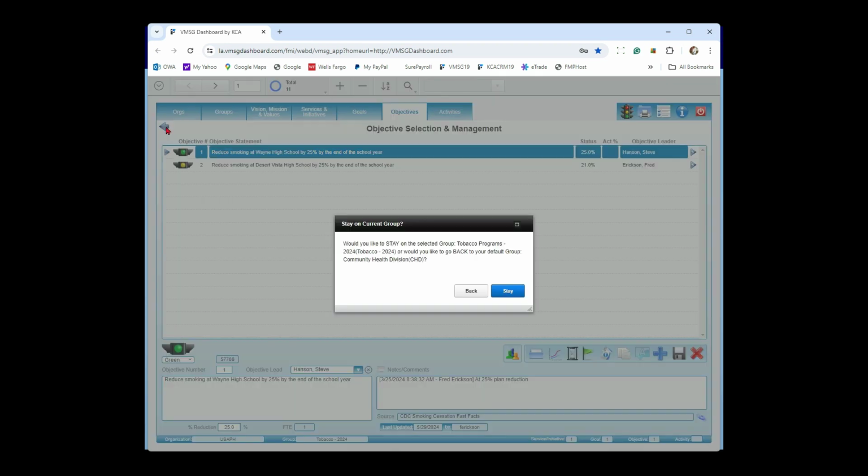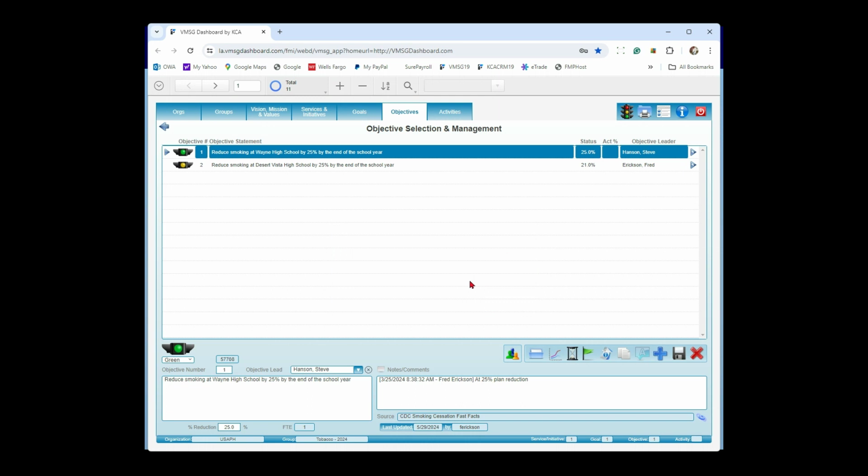So when I try to go back, I'm going to get this dialog. It says, do you want to stay on the selected group, tobacco programs, or do you want to go back to where you were? We were at the community health dashboard. So do you want to go back to community health? In this case, we're going to say, let's go back to community health. Otherwise, we'd be creating a dashboard specifically for tobacco and not including WIC and community health in it. So we'll go ahead and go back. And again, it's got to recalculate the dashboard.